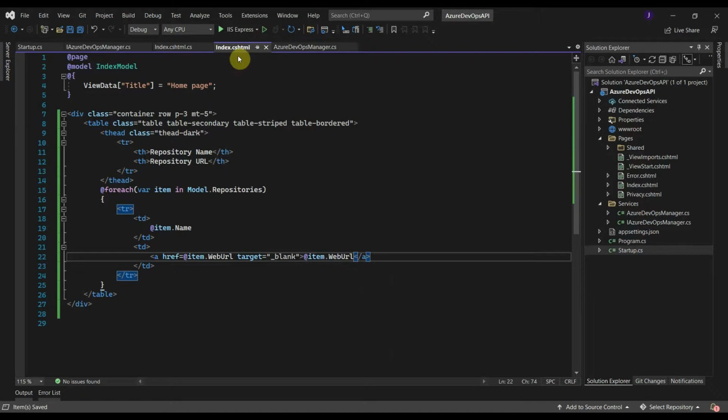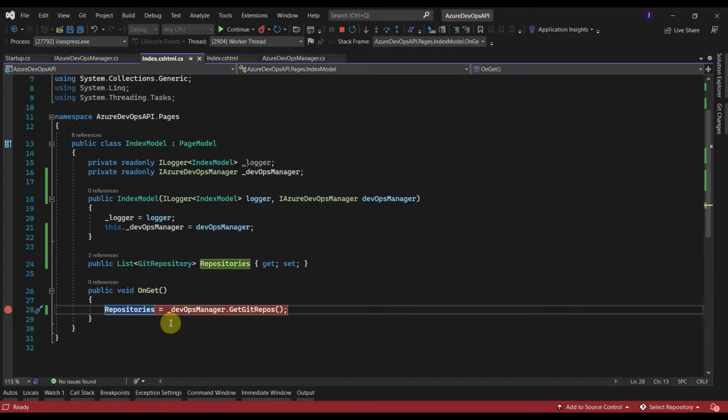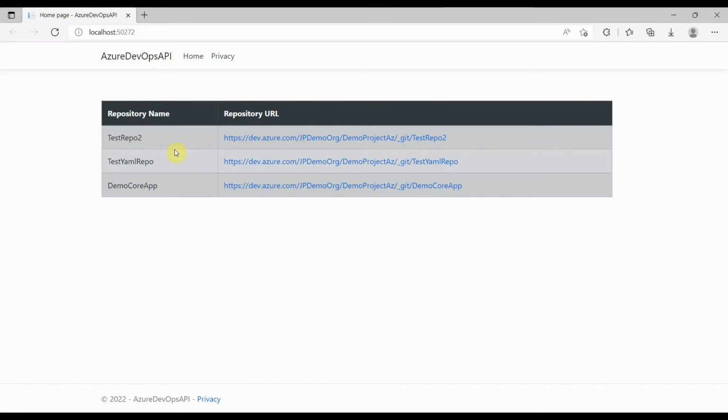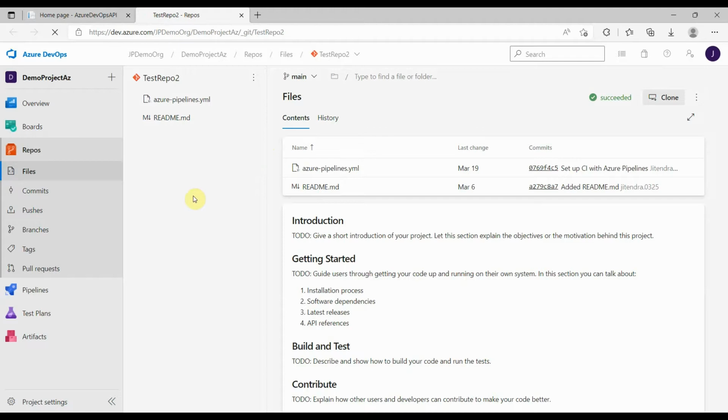Now let's run this again. Hit F5. Here, as you can see, we have successfully fetched the repository name and repository URL. If I go to this link, it will redirect me to the Azure DevOps portal. If you are already signed in, it will show the repository. Otherwise, you have to sign in to your Azure DevOps portal.